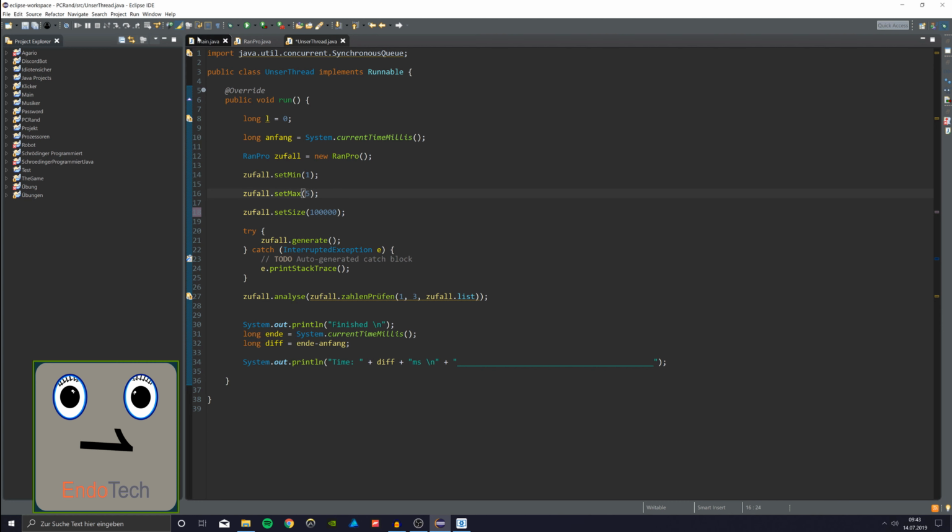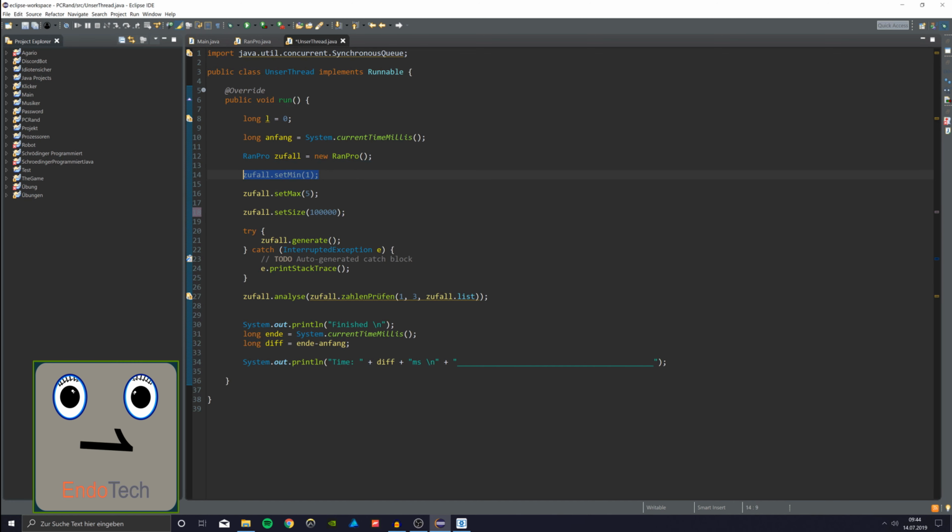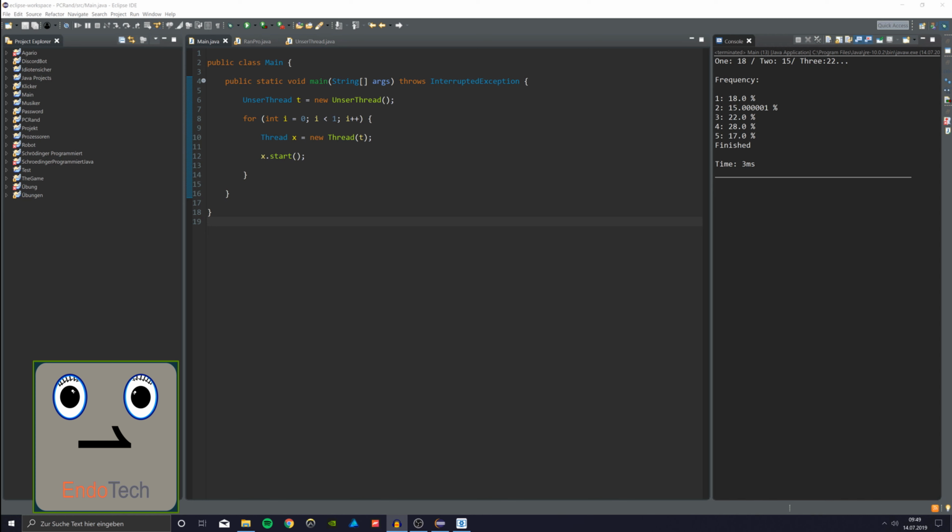To give you more accurate results, I run the program 6 times at the same time with multi-threading. So the first run will be with a size of 100 numbers from 1 to 5. So here I have 1 to 5 and 100. So now let's get started and run the program.